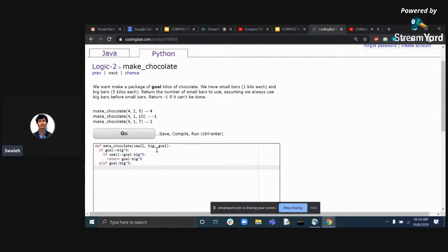All right, so I'm just going to say if my goal is less than my number of big bars, and if I have enough small bars to make up the remaining amount. So if small is greater than or equal to this time goal mod 5, then I just return that remaining amount, goal mod 5. Of course, if neither of these are true, it's not going to work, so I just return negative 1.